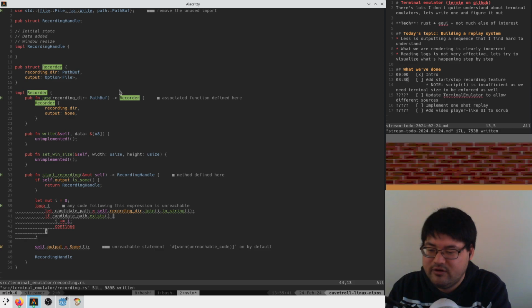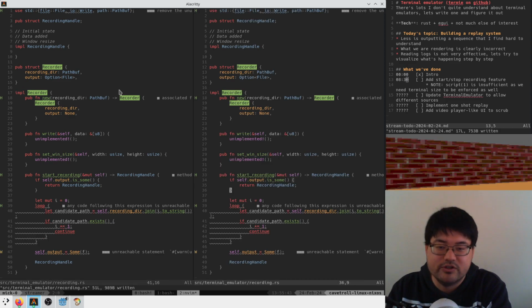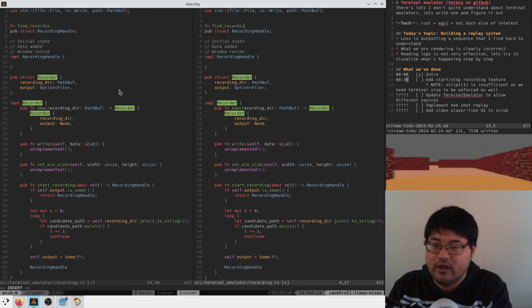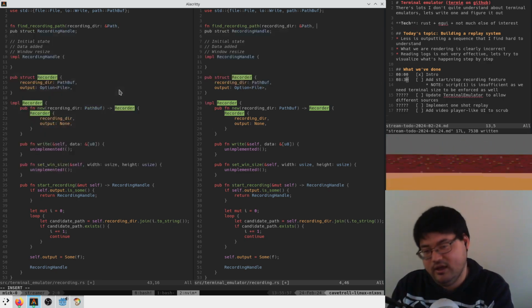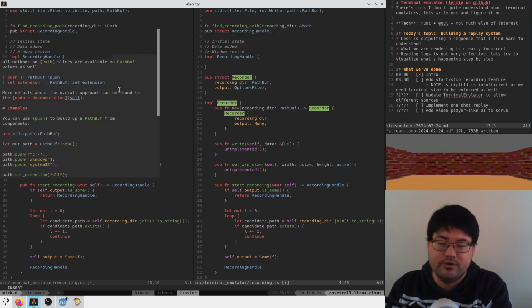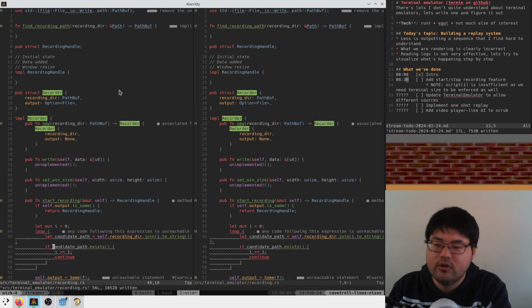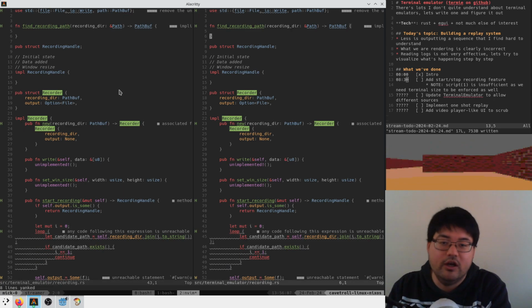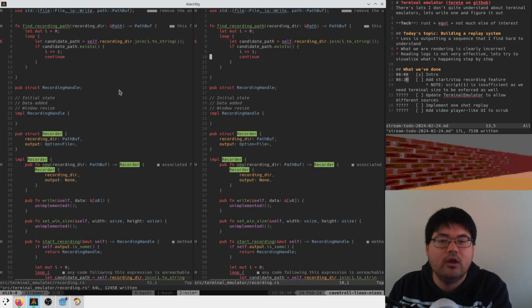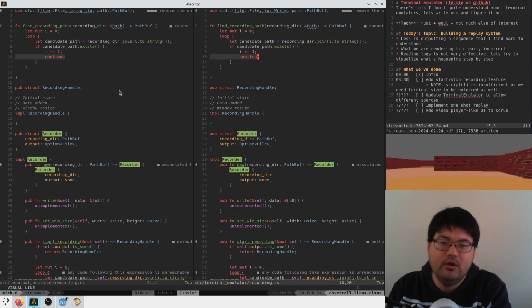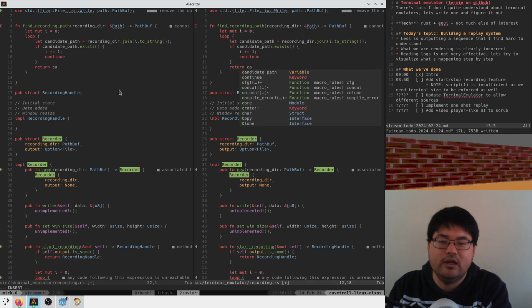Else, I guess maybe we want a little function for this. Function find_recording_path. Sure. He's going to take in the recording dir as a Path, and he's going to return a PathBuf that is where we're going to write the recording to. And we just take this stuff, shove it in here. And then we say here, take it to self. So he's got the candidate path. If it exists, we continue. Else, we return candidate_path. Boom.